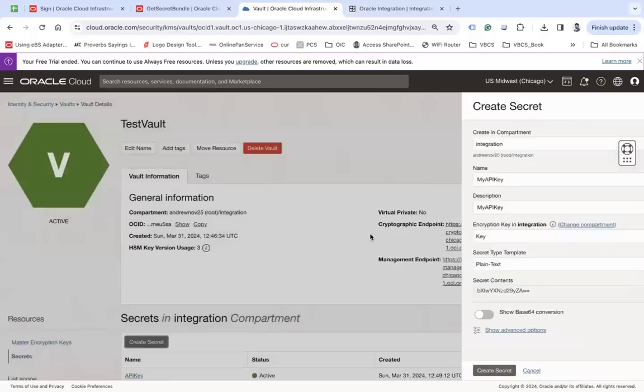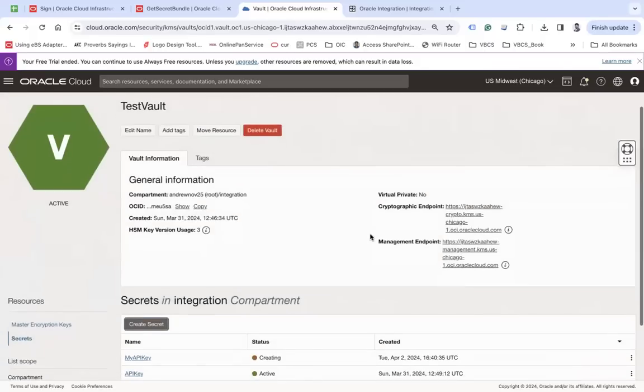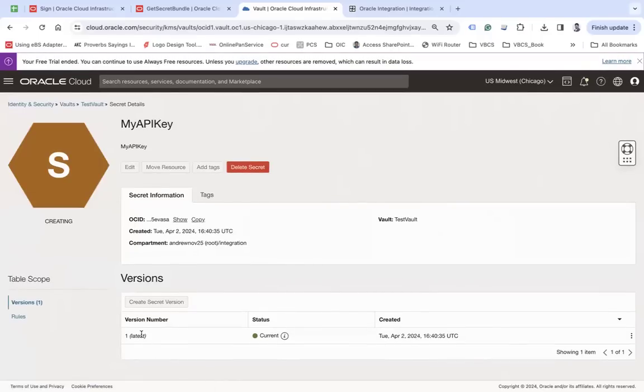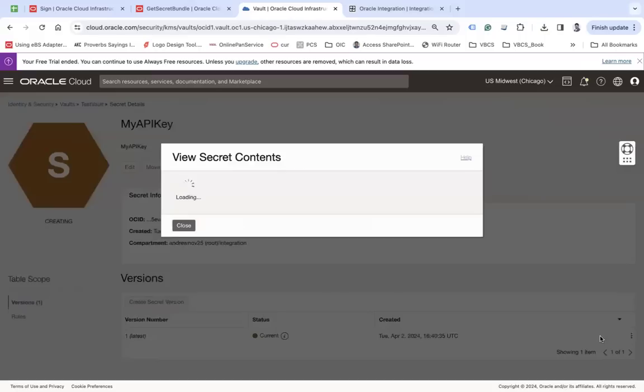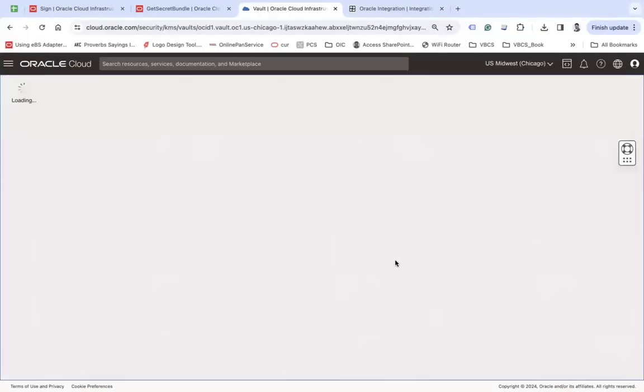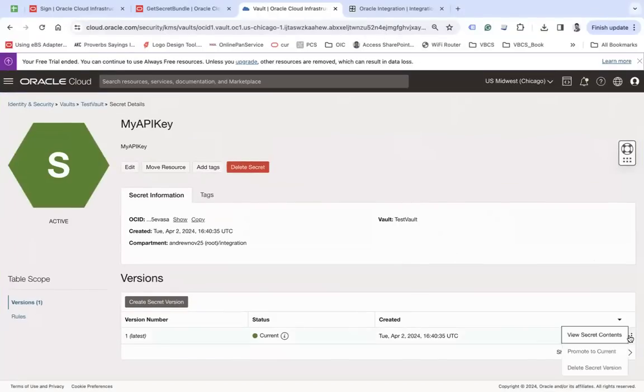So this is how you can create a secret in OCI Vault. So you can see my API key. You will go there, and then you can see this is your secret. And you cannot see that secret. Let's click here. You can see the secret content. But anybody who has access to that OCI Vault can view the content of the secret. Otherwise, no one can access it. Let me refresh. You can click here and then view secret content. Okay, you see, fine.